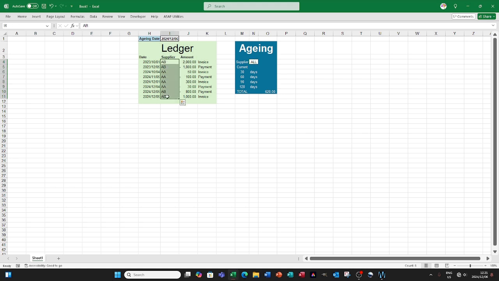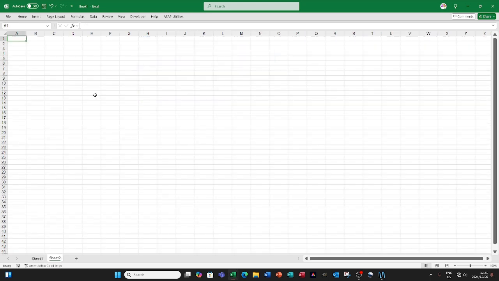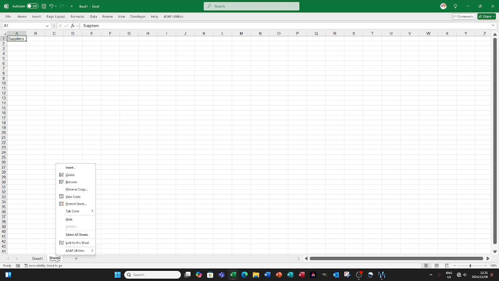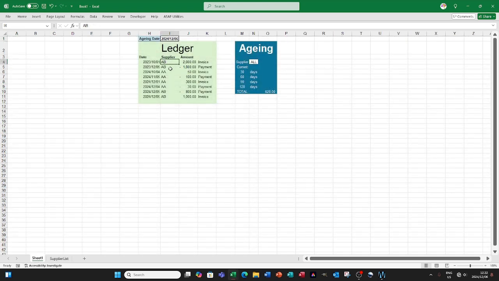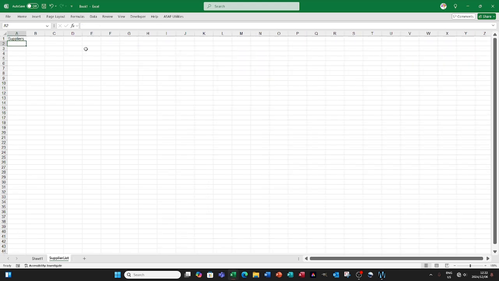So a good way to get started is, we obviously want to make sure that the supplier list is always available, maybe in a drop-down box kind of format. So for that purpose, we are going to create a list of suppliers. I'm going to just name my sheet as well. And in this case, we have an AA and an AB. So we're going to add that to our supplier list.